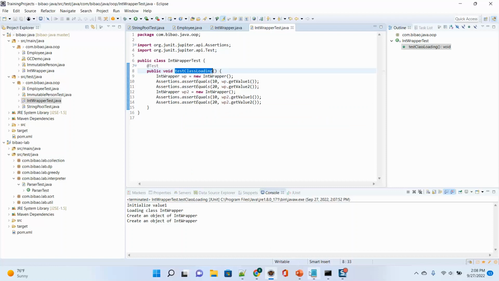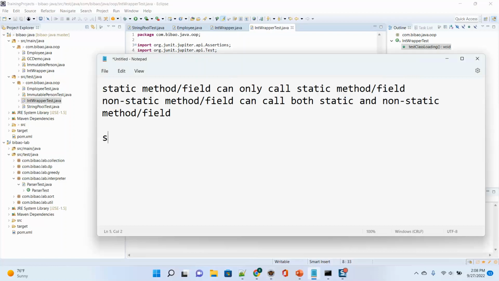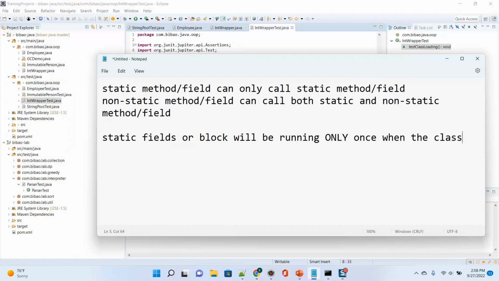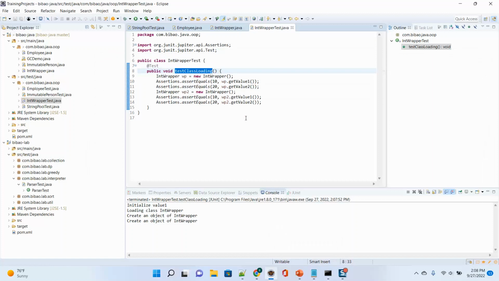Okay. So here, static fields or block will be running only once. Okay, only once when the class is loaded. So this is very, very important to understand about static. So we say all the static blocks or static fields are at a class level. We know static is class level.